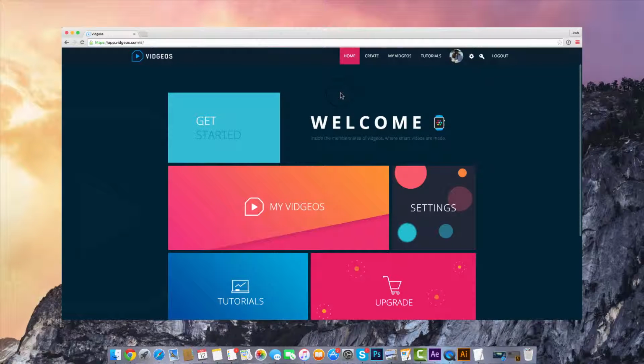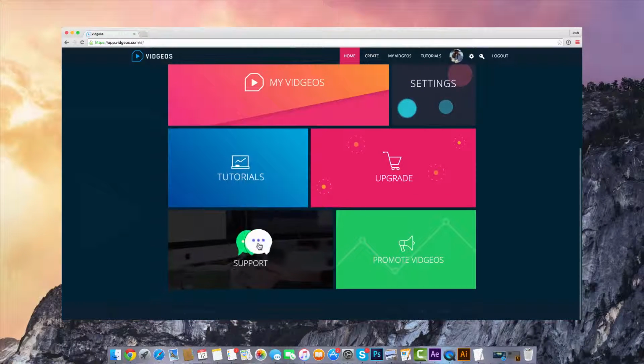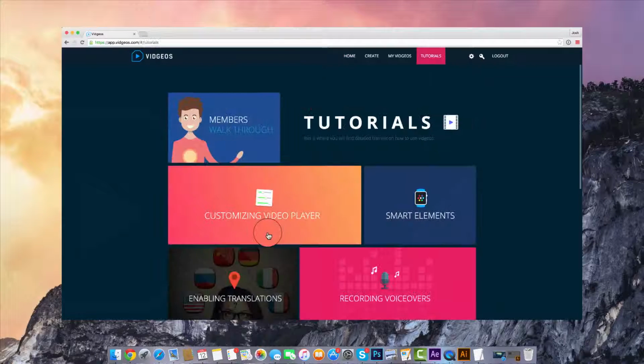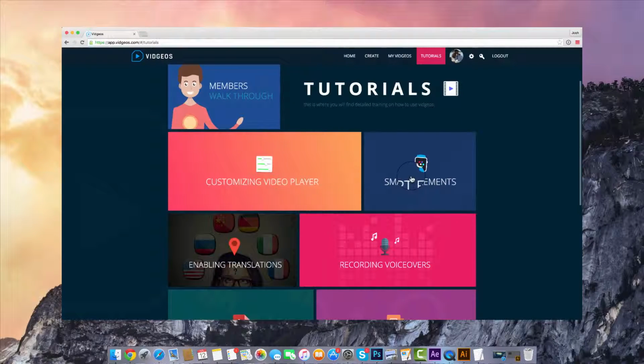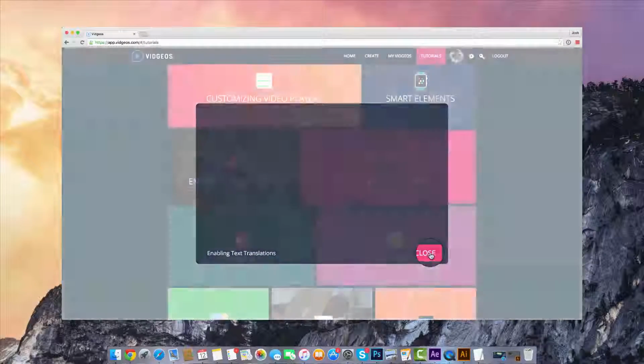Inside the first ever smart video creation and marketing app we call Vidgeos. Now, as you can see, we've got a really nice layout so you can navigate quickly and easily throughout the application. You can go through to our support desk if you've got a question. You can also go through our tutorials page if I just go there now, and you'll be able to see for every element we've got easy to use step-by-step tutorial videos showing you how to use each element.